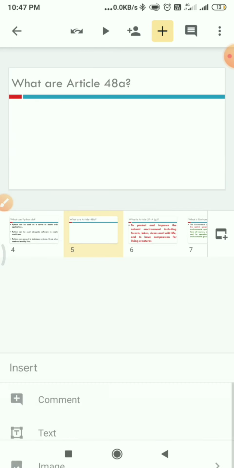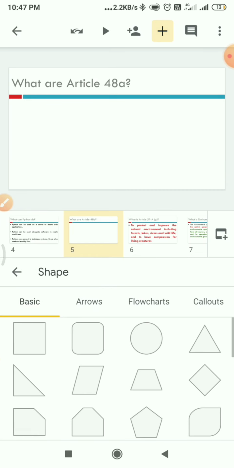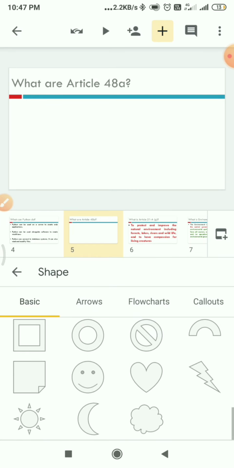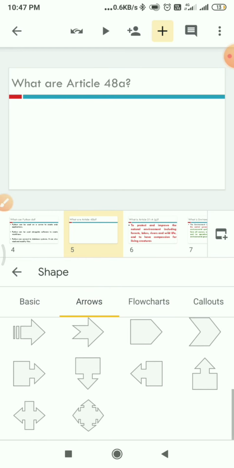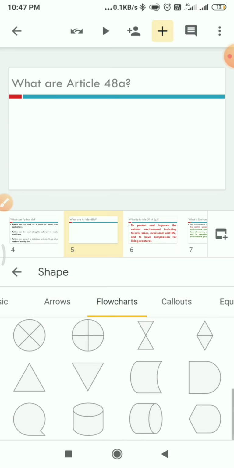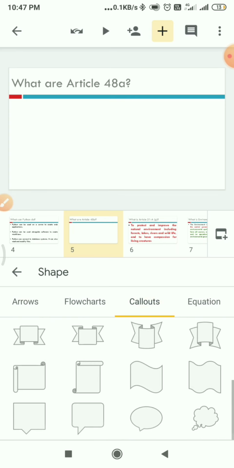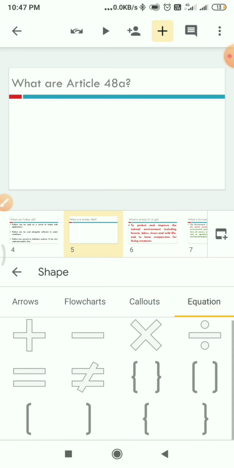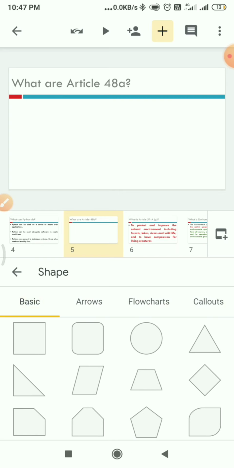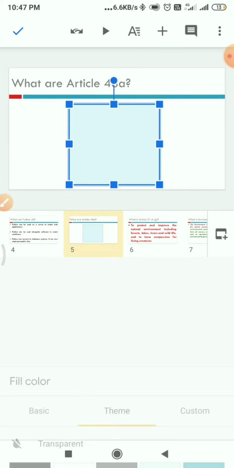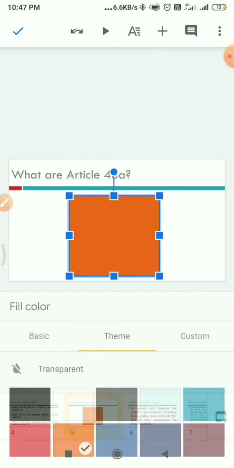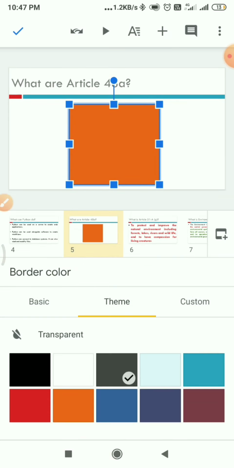Then you have the shape option. Various shapes you can add within your presentation if you want. Shapes are categorized within basic. Different arrows are there, flowchart related symbols are there, callouts are there, equations are there. All this you can use and insert within your presentation. Suppose I insert this shape. Again there are shape related properties. You can fill it with a certain color, and you can change the line color.